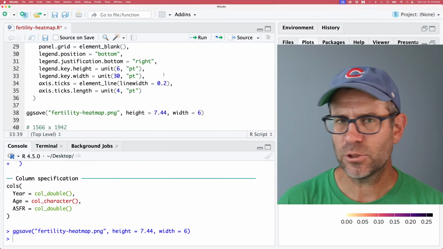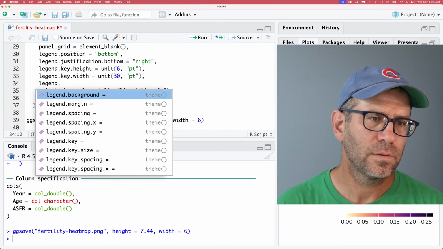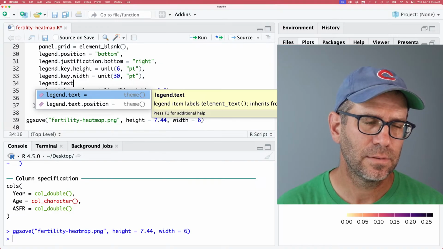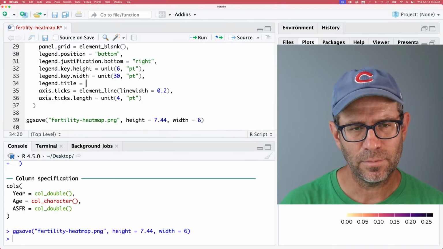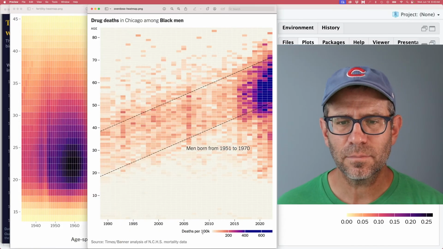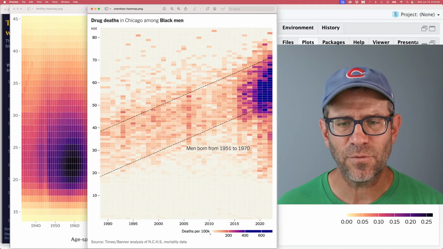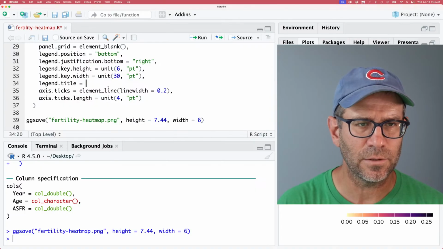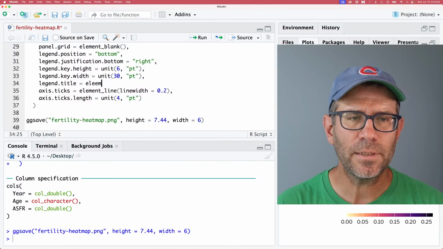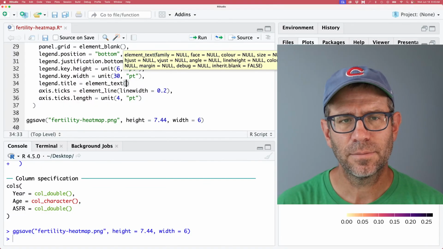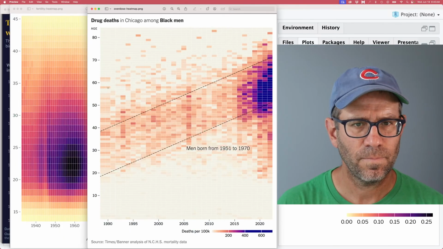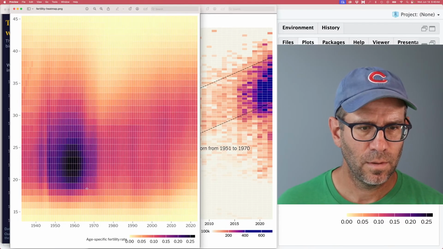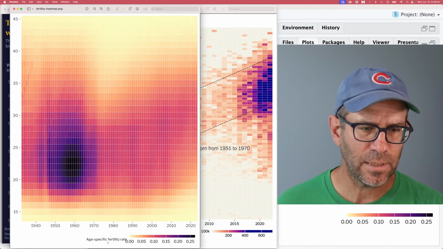So we'll do legend dot text title. Let's do legend title, because we might, oh, I guess they have kind of the same size font for the title and the text. Or maybe the title's a little smaller. Let's do title separate from the text. We'll do element text size equals 8. Okay, so that brings it down nicely.